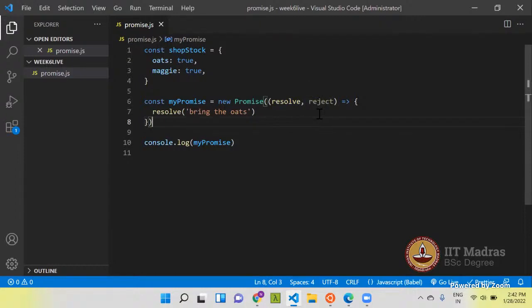Is there any issue till now? How we create a promise? So I'll assume that you guys understood.